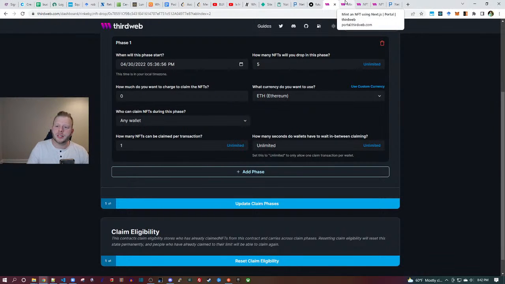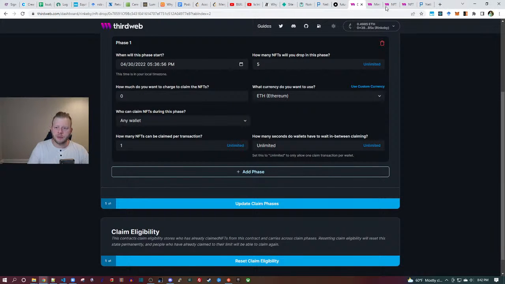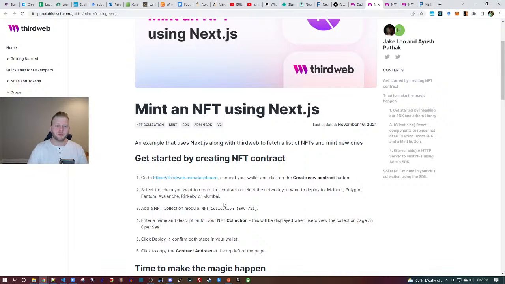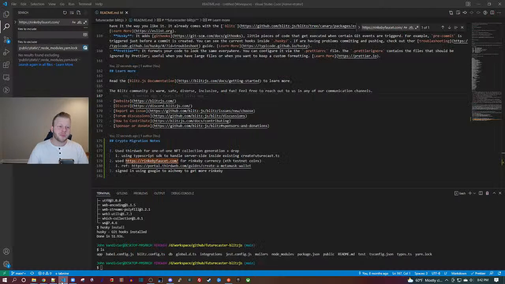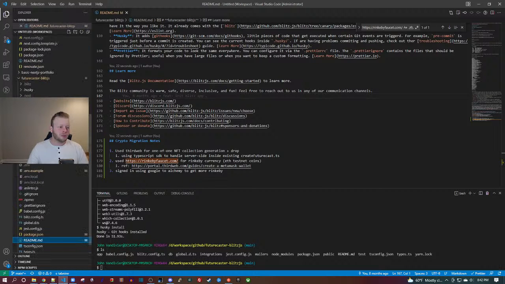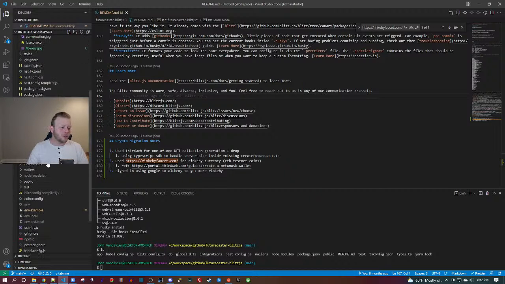So we have this claim phase that has been kicked off, and I'm just trying to figure out how to use it. So let's return to minting an NFT using Next.js. Hopefully this helps. So we're going to use the Blitz server function, which is a Next server function. So Blitz is a framework on top of Next. So it is Next.js, it just gives you some additional presets and guidelines about how to use it.